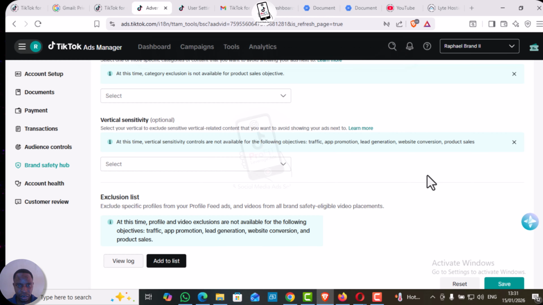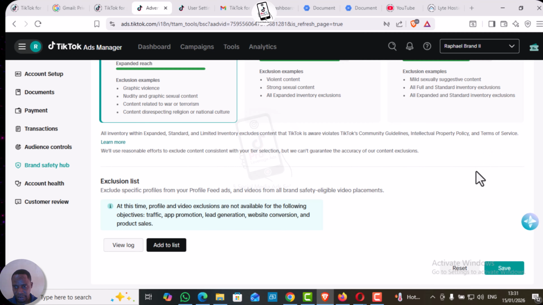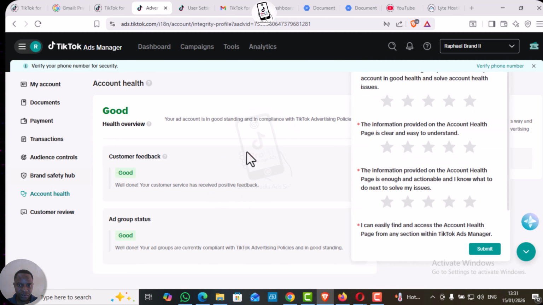It's talking about inventory. Let's look at the inventory we selected. We didn't select any, so let's select this one, then scroll down and save it. So we're already done with account setup. I told you that you can now check account health by clicking here. We click here and it shows us that this account is very healthy.